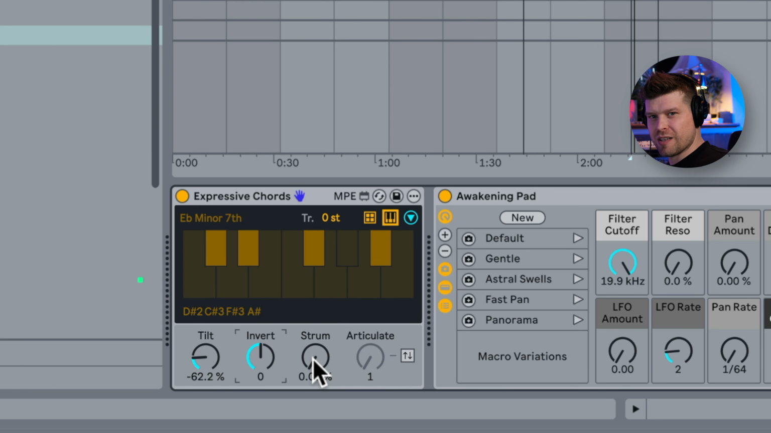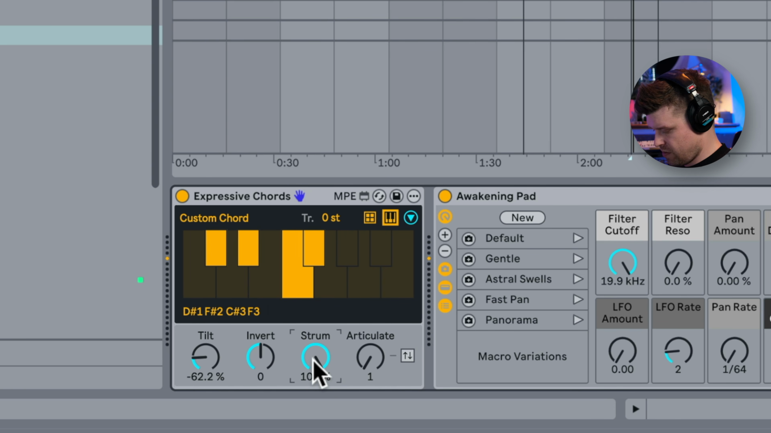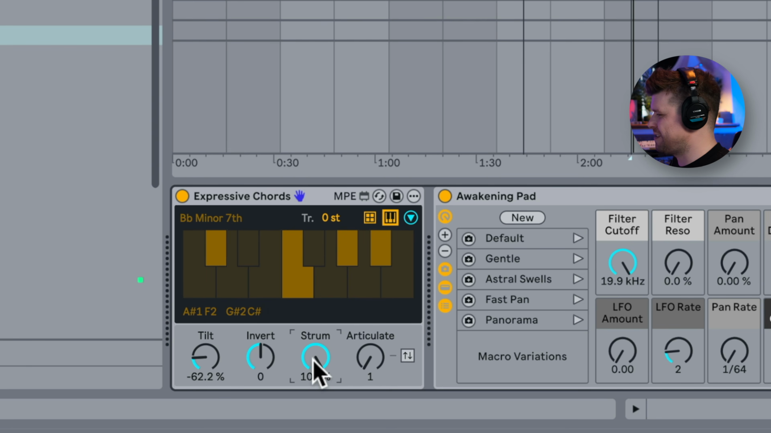Strumming is essentially like rolling the notes. So rather than just playing all the notes down at the same time, it will kind of do them one after the other. Like a strum on a guitar, so you like pluck the strings. The lower the percentage, the quicker it is. The higher the percentage, the longer the strum. So let me put it all the way up. That sounds like I know what I'm doing. This is fantastic. Let's put it like halfway.